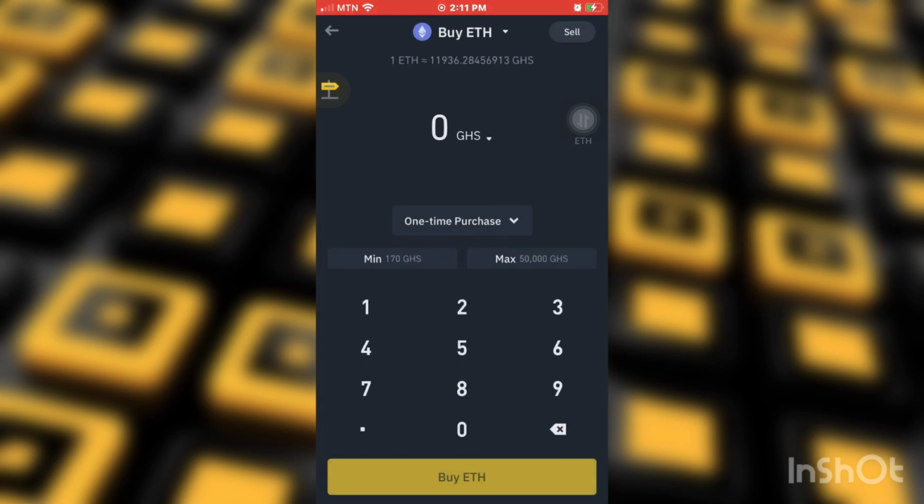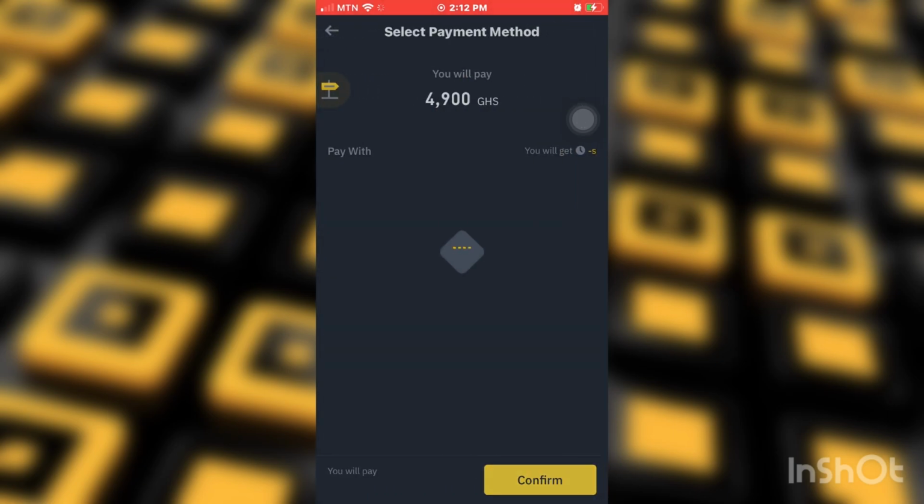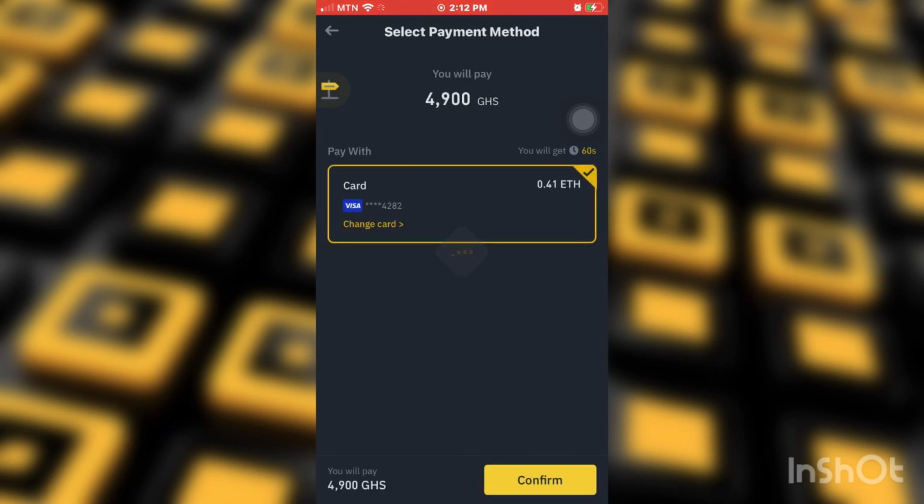So you're only going to buy a fraction of this. So you input the amount. So you are going to buy 4,900. Click on confirm below. So over here you'll be asked to input some card details if it's the first time, but I already have my card details, so I'll just click on it.